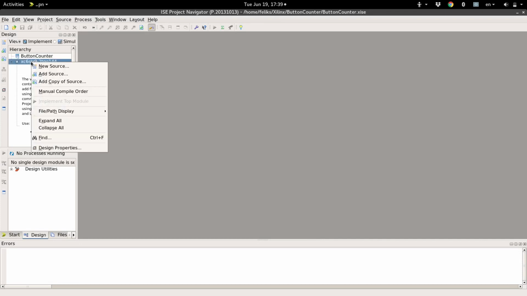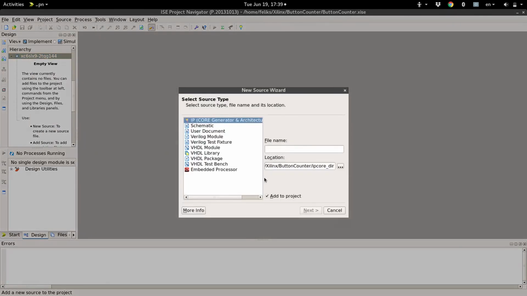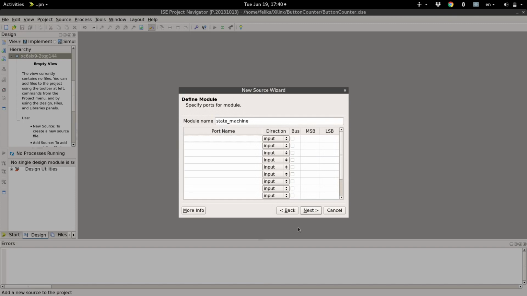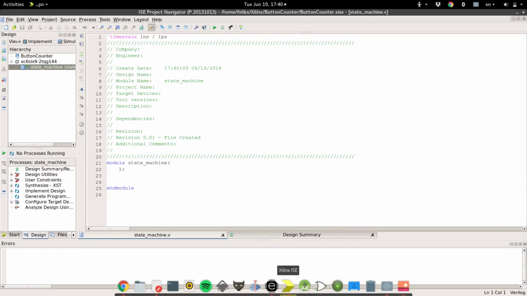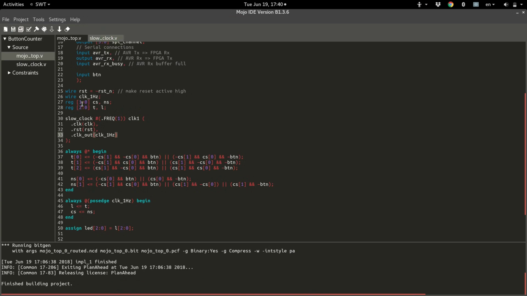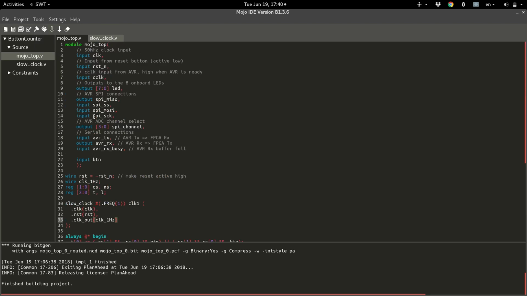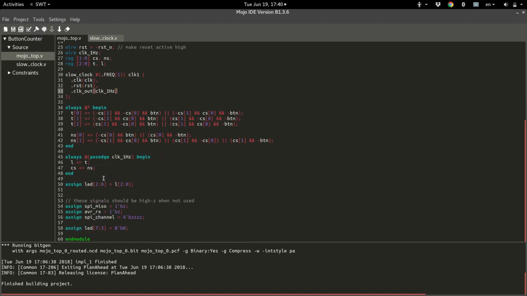Alright. Right click on your top hierarchy, that's your chip there, and we'll add a new source, Verilog module, and this is our state machine. You can just skip this because we're pasting in right from here. So we need to get this code, it's currently just in the main Mojo Top module. We need to get our state machine isolated in its own module. So I'll leave that as an exercise. You can pause the video right now, and then I'll show you what it looks like when you're done. So go ahead and pause that now.